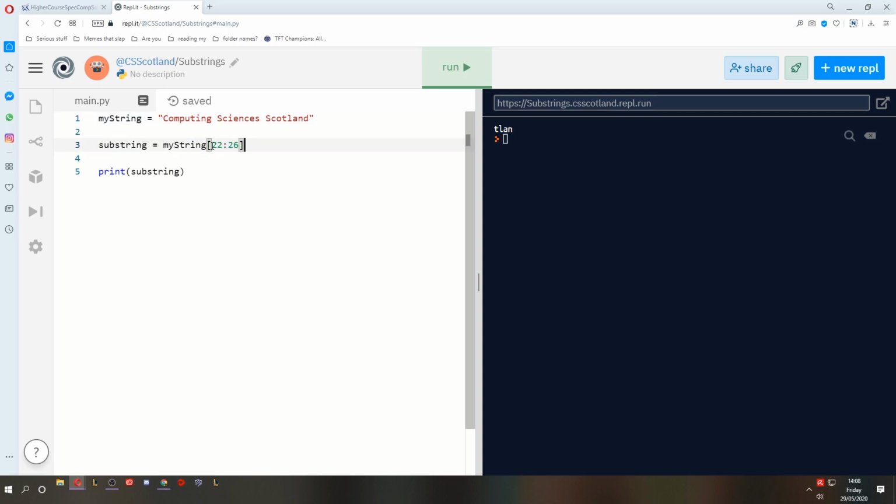What we could do, I suppose, is instead of typing in numbers, we could get the length of my string and take 4 away from it, and then end on the length of my string, and see if that works.